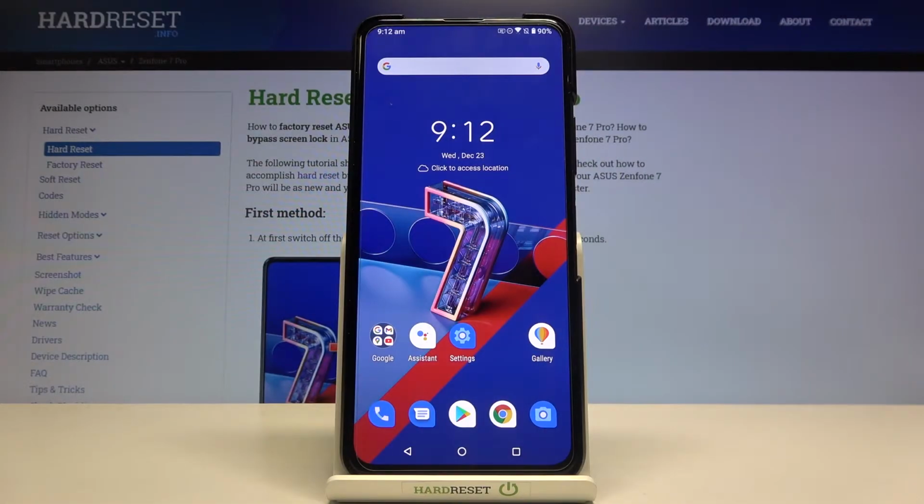Welcome, here I've got ASUS Zenfone 7 Pro and I'm gonna show you how to turn on and off the camera grid lines at this device.